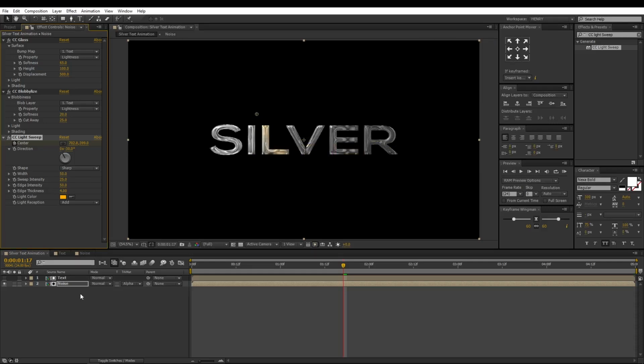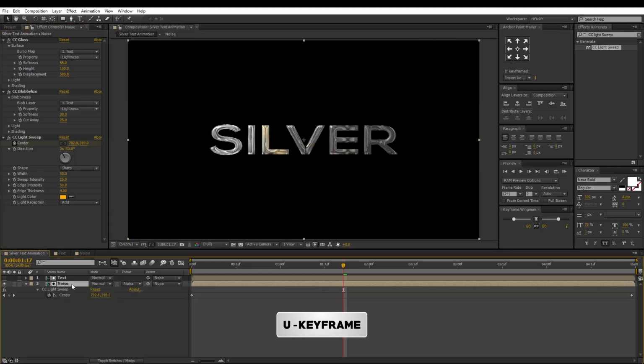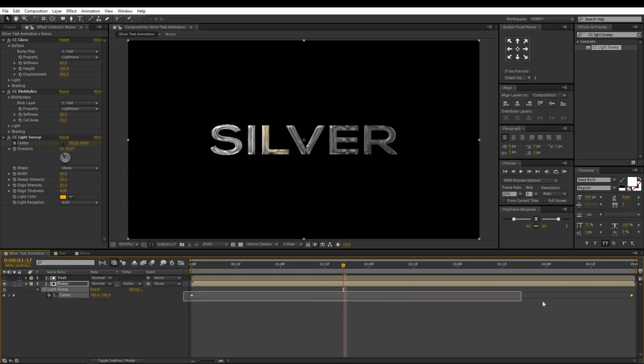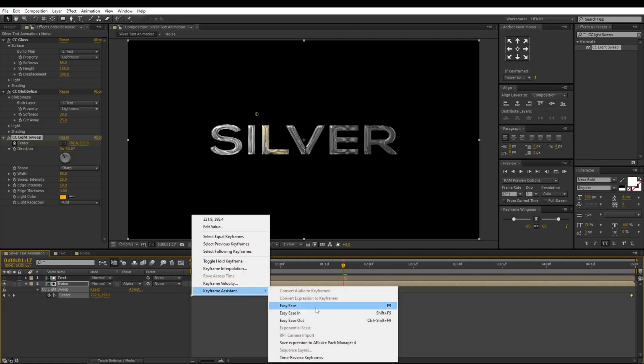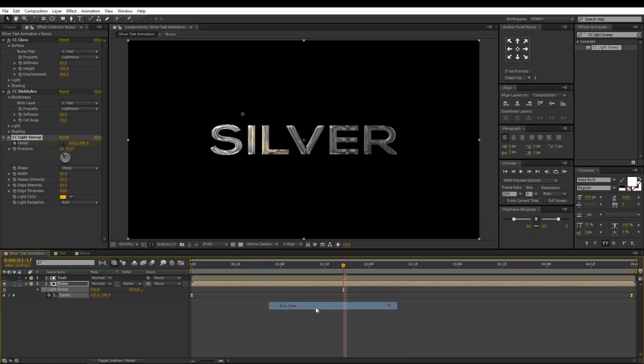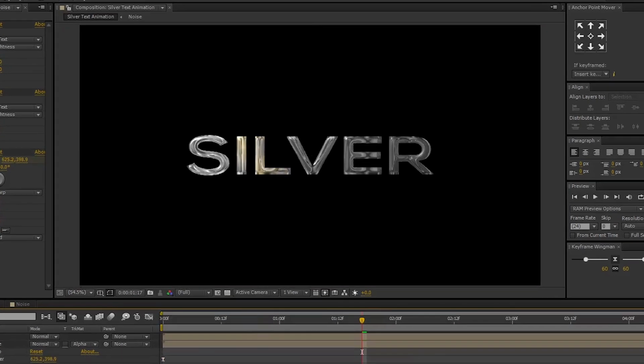Now select the noise comp and press U on the keyboard to open the keyframes. Now select both the keyframes. Right-click on any keyframe. Navigate to Keyframe Assistant and select Easy Ease. That's all. Our silver text animation is ready. Let's RAM preview. Hope you liked this tutorial.